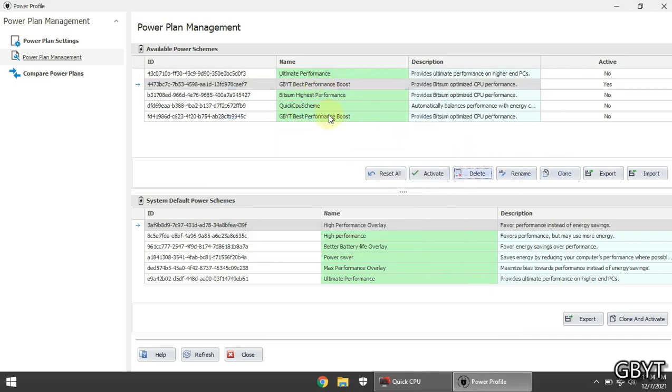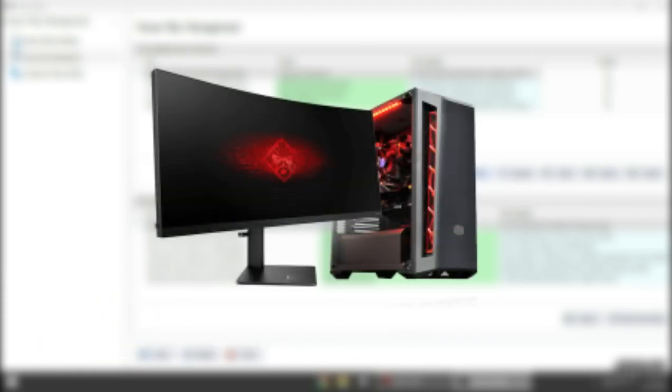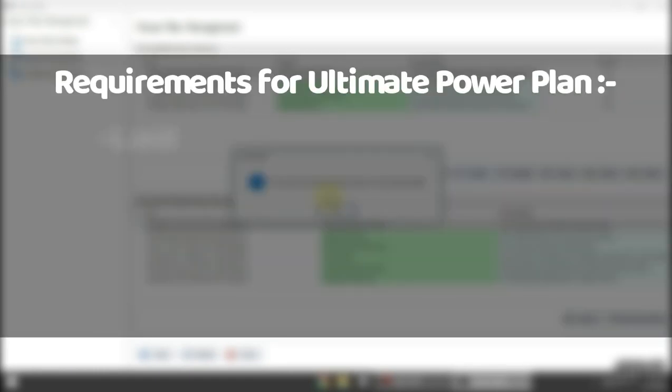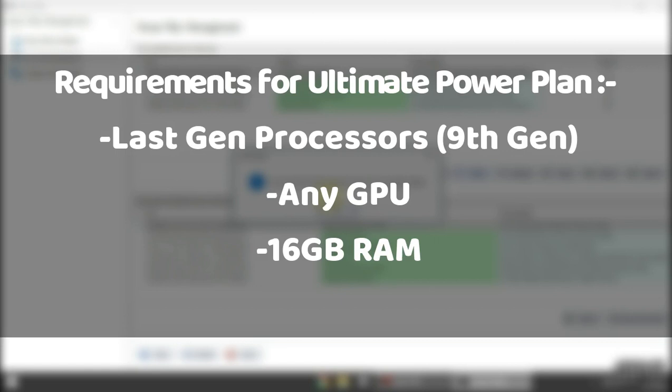Now let me explain these power plans so you can make your choice. Ultimate Performance Power Plan is made by Microsoft. It is good, but for higher end PC with about 16 GB of RAM and modern hardware. Meaning you must have at least last generation processor and graphics card.